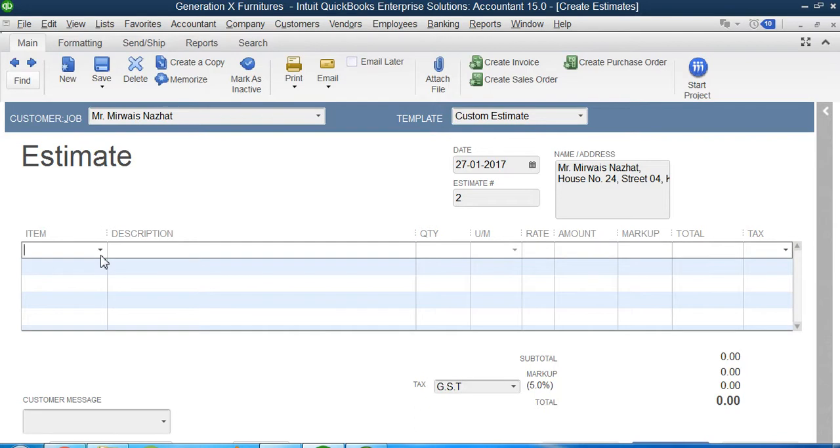Now, what does this estimate mean? It just means I want to inform my customer that if I give you a particular product in a particular quantity, I'm going to charge you this much. Or I just want to inform them that if you buy these things from me, it will cost you this much in total, with taxes, without taxes, list prices and everything.